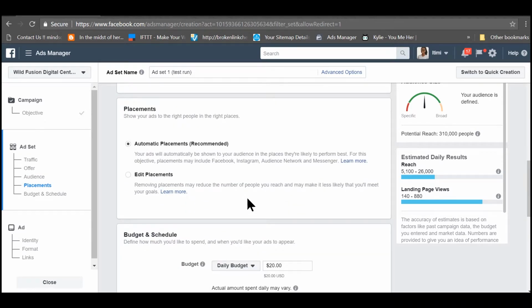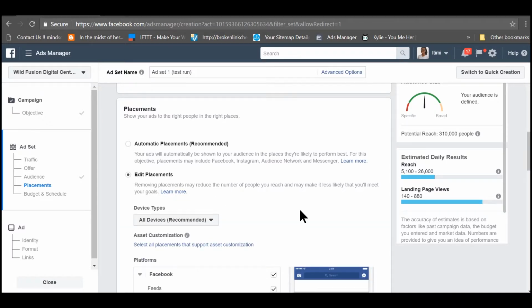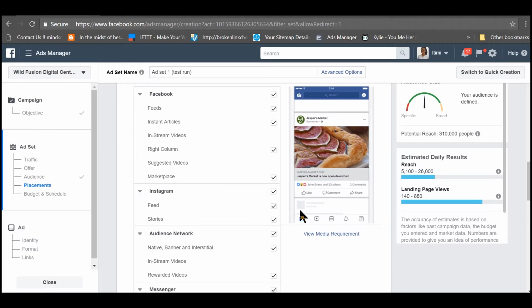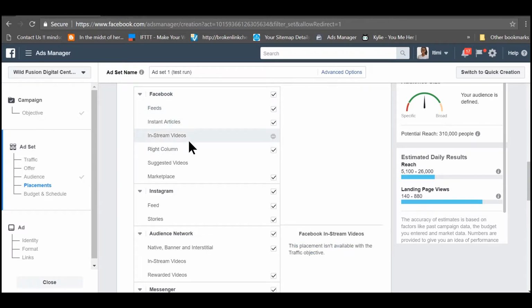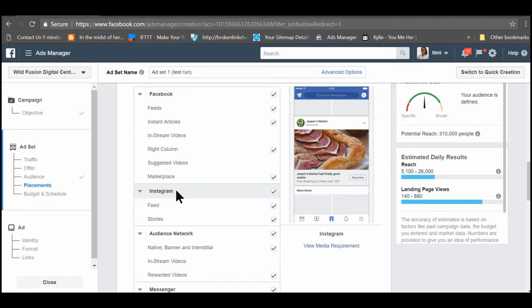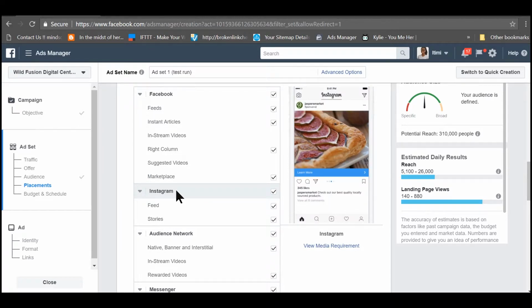Next thing is placement. Placement is basically where you want your ads to show up. If you always leave automatic placement, then Facebook decides where to show your ads. But if you edit placement, there are basically 4 placements on Facebook. There's the Facebook app itself, facebook.com, the feeds, instant articles, in-stream videos. There's Instagram feed and Instagram stories.